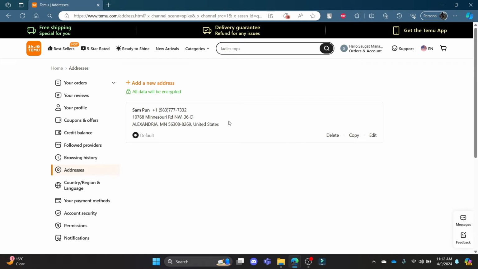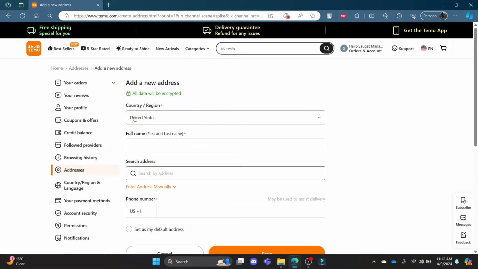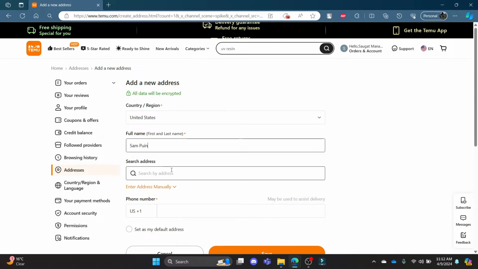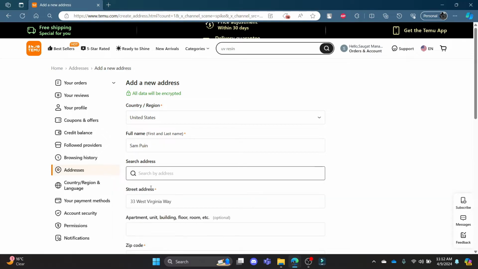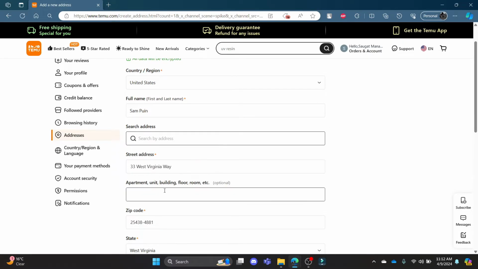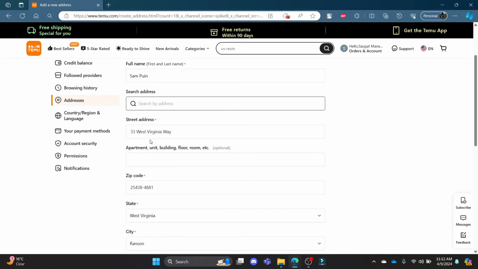Click on address and you can see there is an option of adding a new address. So if you want to add a new address, go ahead and click add a new address. Select your country, select your name, and then you can search for your address. Go ahead and search for your address, or you can see that there is an option of searching it manually. So if you search it, you can see that it is automatically added over here.